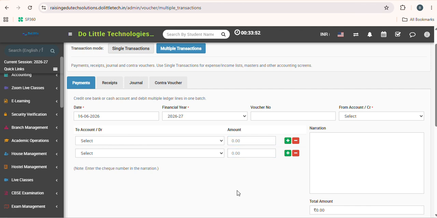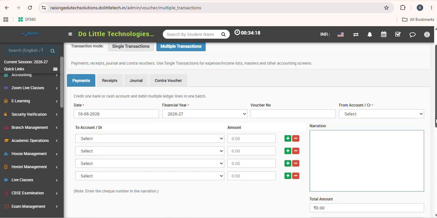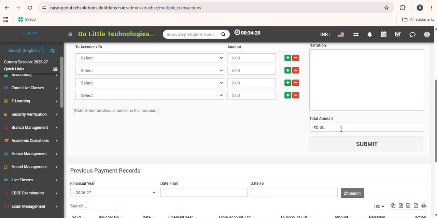So for instance, there could be multiple staff members who need to be paid on a particular day. You can simply enter different staff members and then enter their salary amounts and pay their salary at once. So there could also be a basic narration of what exactly the transaction is about. The total amount can be seen here. You can click on submit in order to upload it in the system.